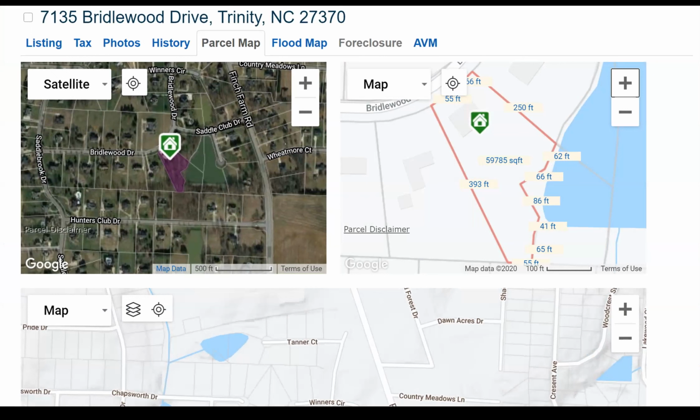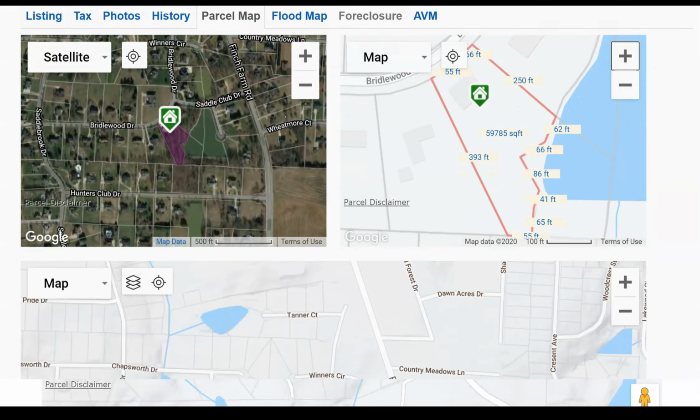The parcel map. On each listing there are 3 separate maps. On the left it's the satellite image. To the right is the map view with the lot dimensions according to that county's GIS. Using the plus sign to zoom in on the property, you can see the total square footage of the land. Divide that by 43,560 and you may calculate the property's acreage.